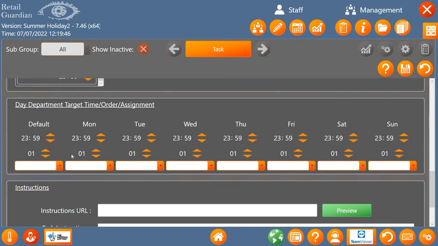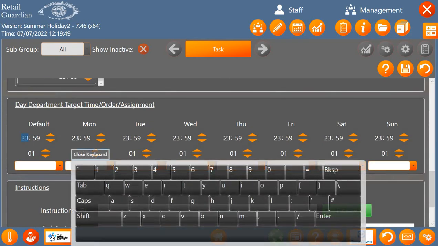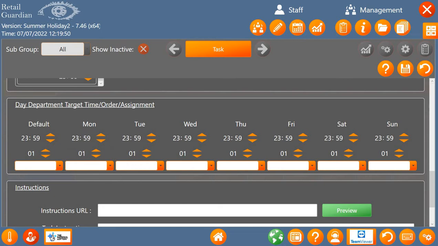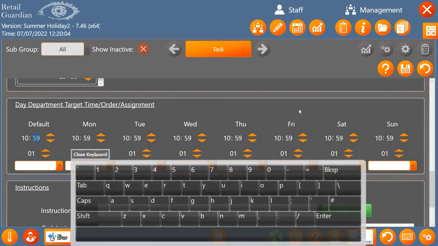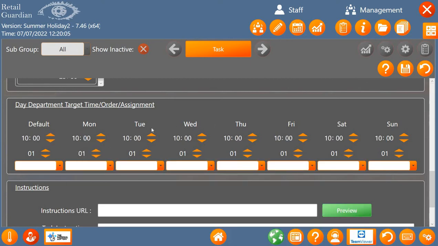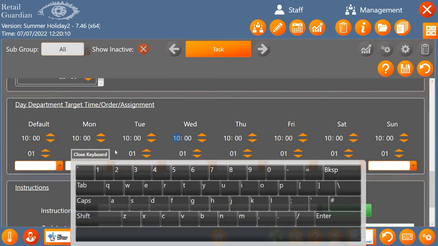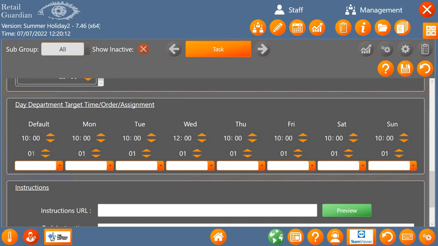Now, the next part that's relevant is these are the target times. So what time do you aim to have this job done by? It doesn't have to be done by this, but it defines the order in which these jobs would be done. So if I say I aim for this to be done at 10 o'clock, that's fine. And you can see that would be the default for each day. And I could say actually on a Wednesday the target time is 12 o'clock instead.